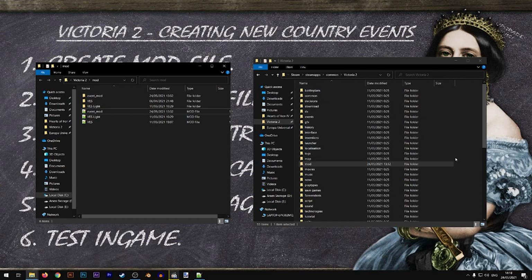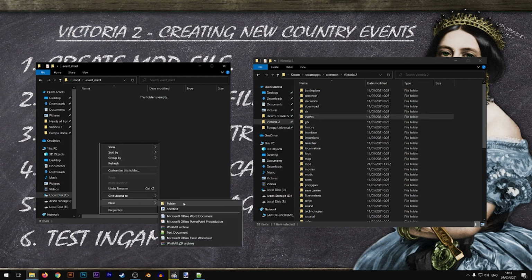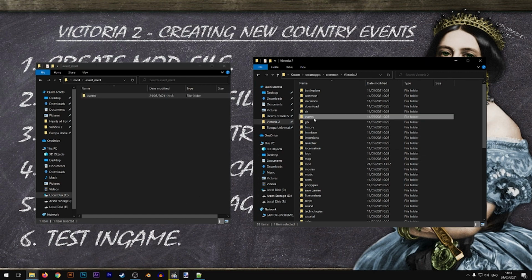All right. So now we need to create our folder and file structure. So I'll go into my event mod folder and I'll start copying some files and creating some folders. The first folder that we need is the events folder. So I'm going to recreate that folder inside of the event mod folder. So we'll call it events, the same as it is in here.